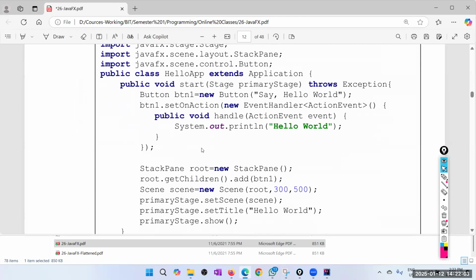Right. Now let's add events. So we will use the anonymous object approach because that is the easiest, and that is the most widely used approach because you have access to the other UI component and your event handling code is inside that. Okay. So how to do that?